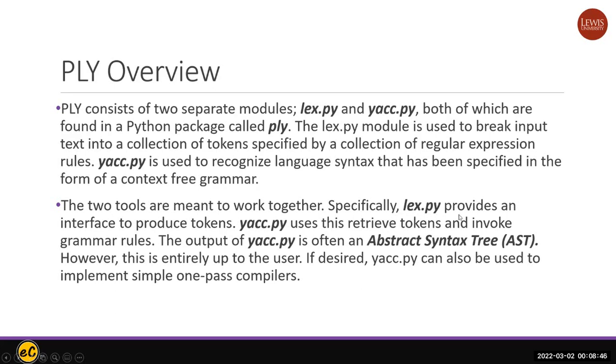Specifically, lex.py provides an interface to produce tokens. Yacc.py uses this to retrieve tokens and invoke grammar rules. The outcome of yacc is often an abstract syntax tree, however, this is entirely up to the user. And if desired, yacc can also be used to implement a simple one-pass compiler. So yacc by itself can be used independently.